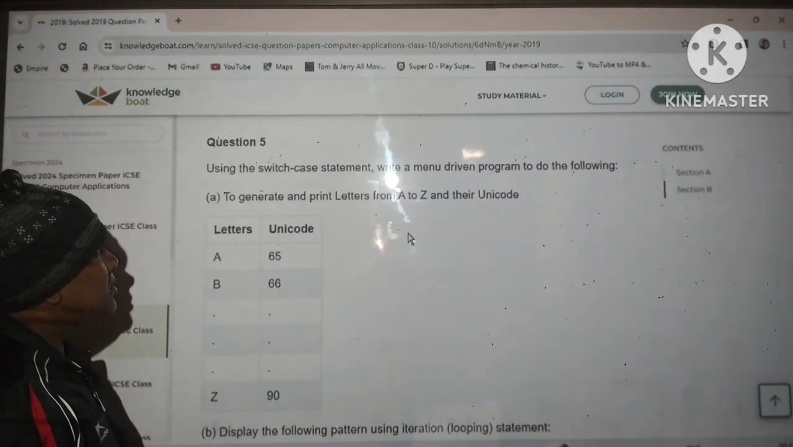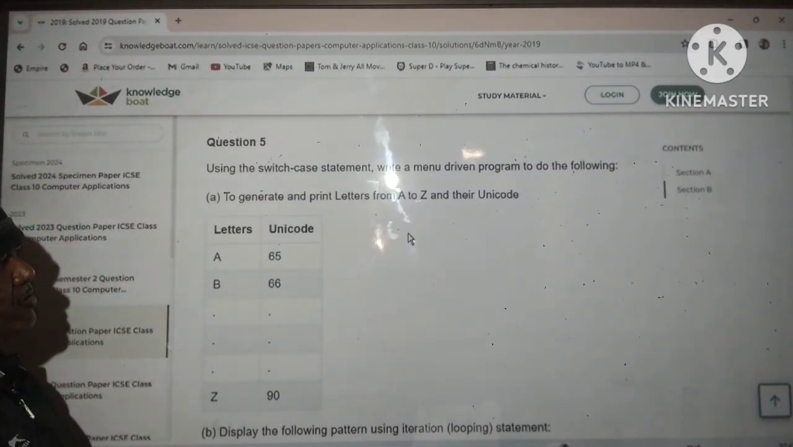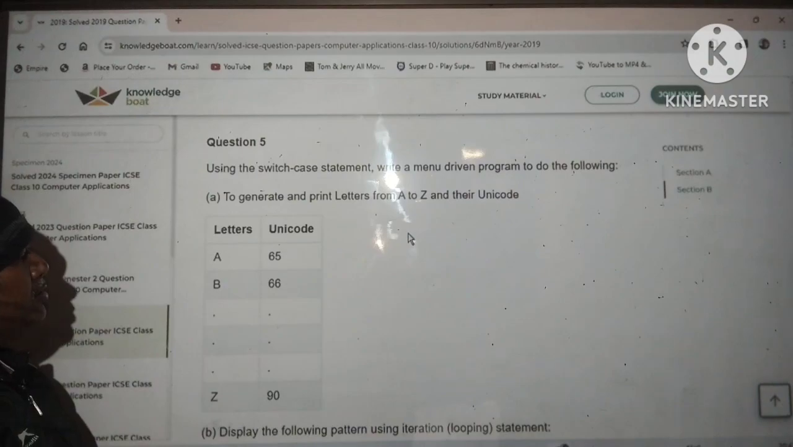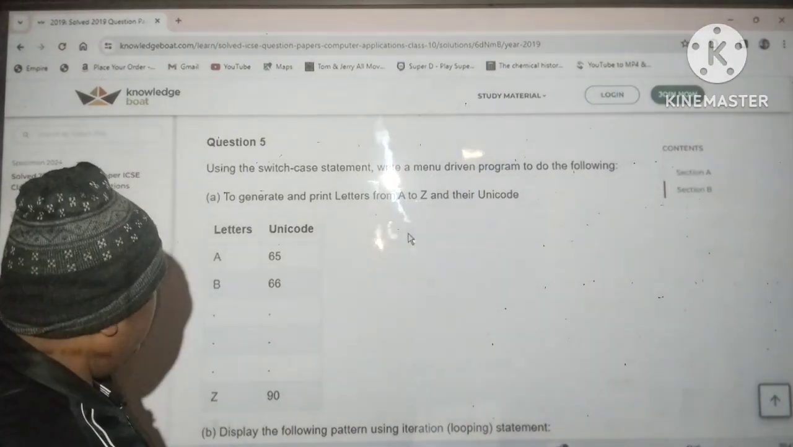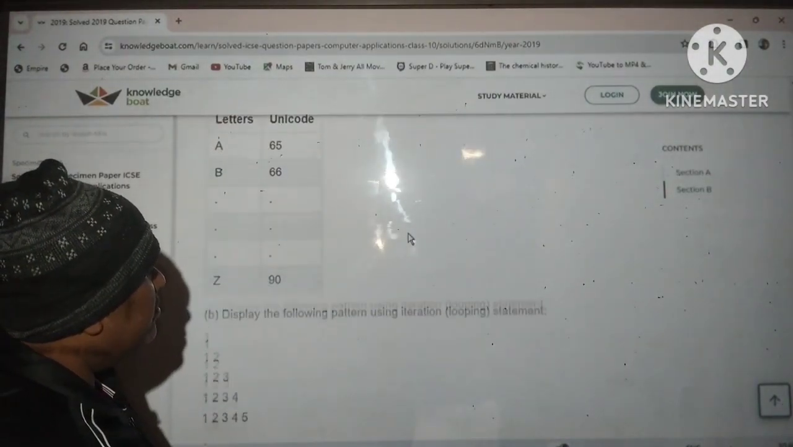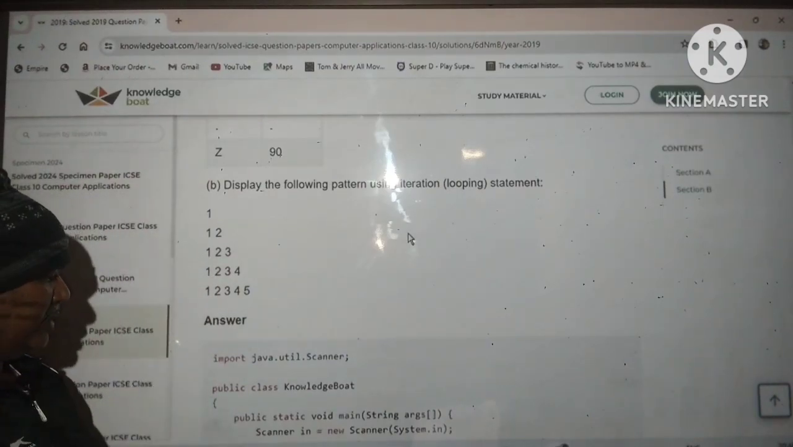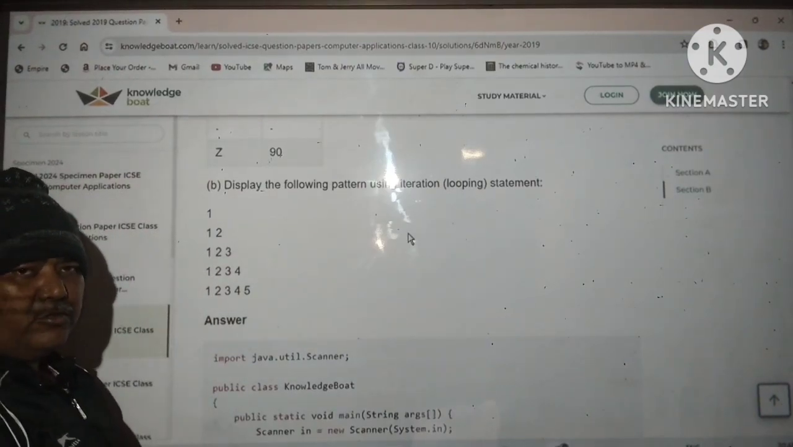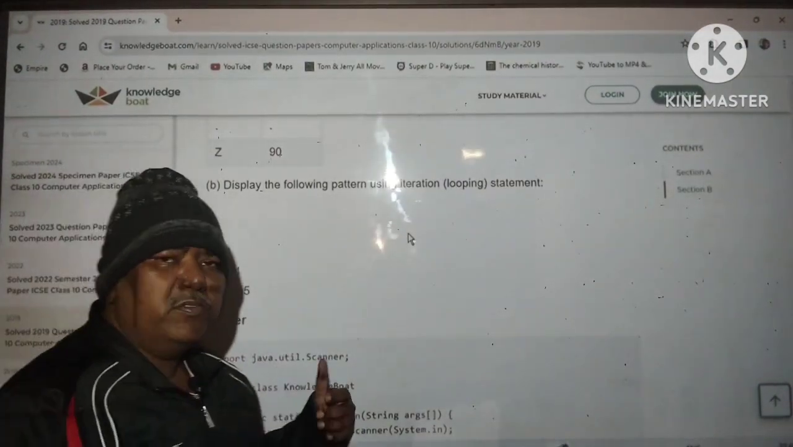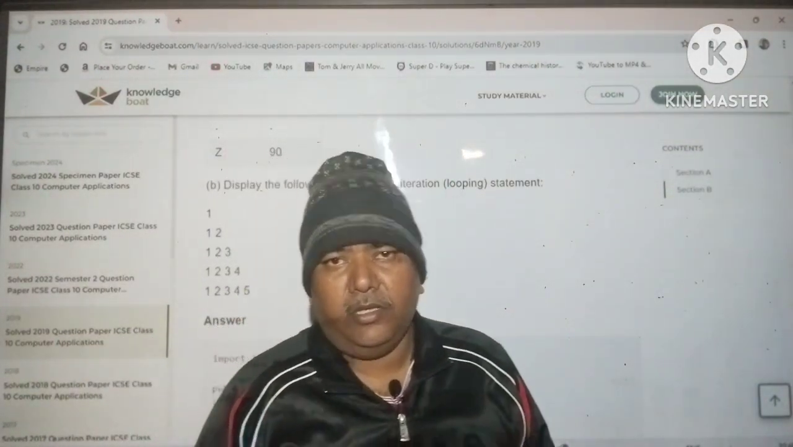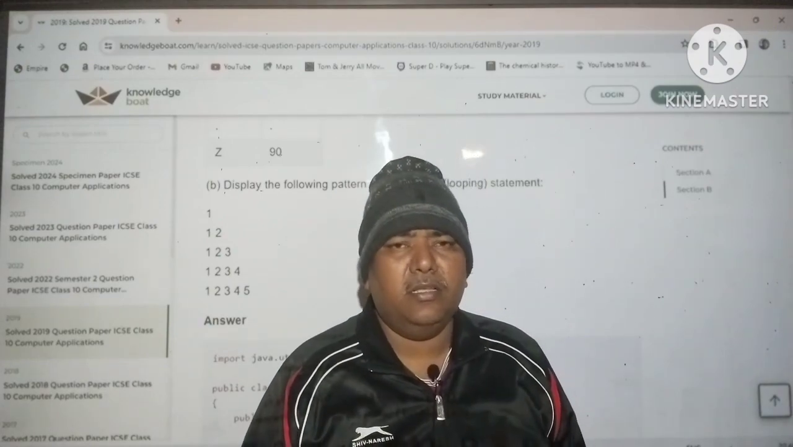Second question: using switch case statement, write a menu driven program to do the following. To generate and print letters from A to Z and their Unicode. Unicode means ASCII code. Okay. And display the following pattern. The simplest pattern 1, 2, 3, 4, 5. But you have to use switch case. So from this question we will discuss in the next video. This much you do. Okay. Thank you.